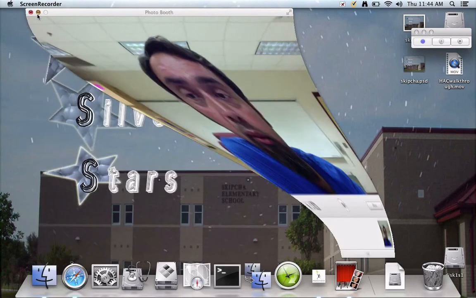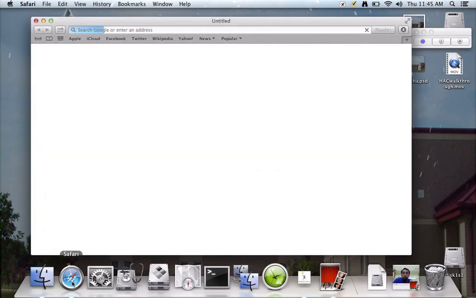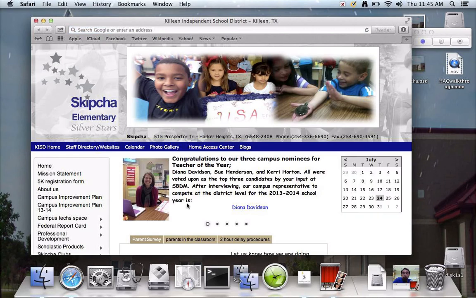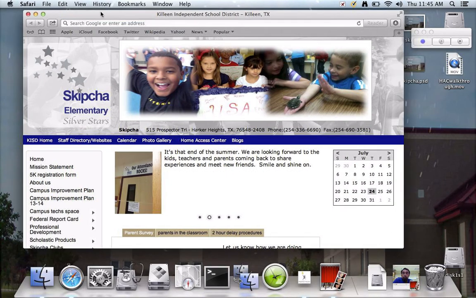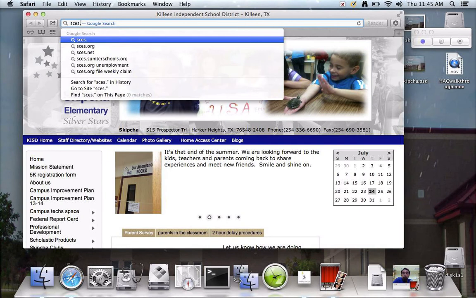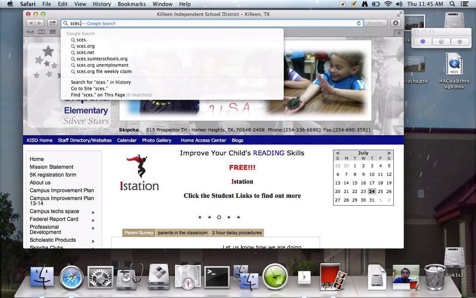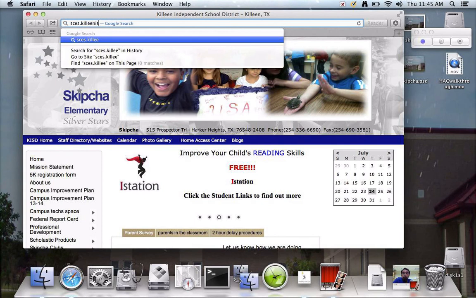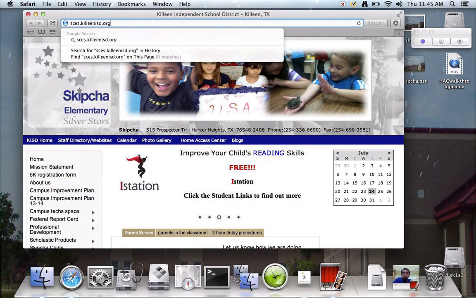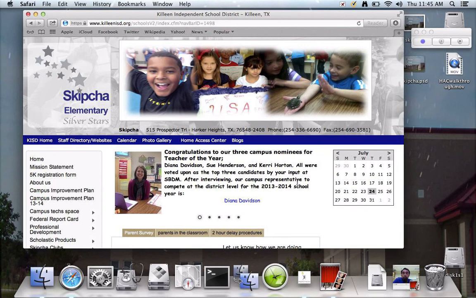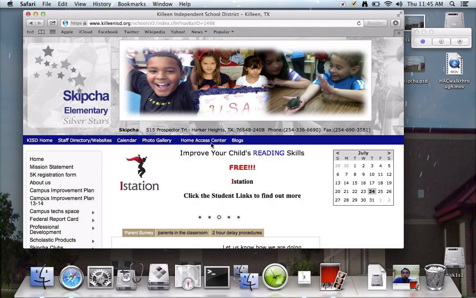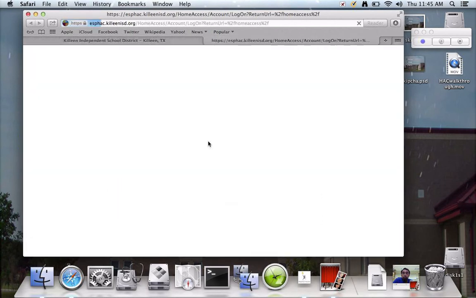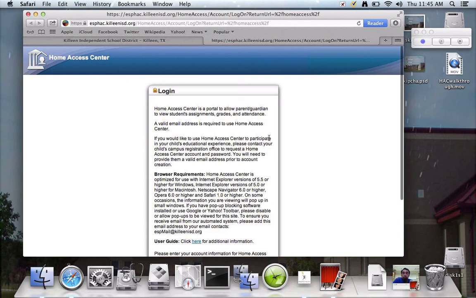So the first thing I'm going to do is launch a web browser. My web browser is automatically coming to Skipshaw's website. If you don't have Skipshaw's website, it's sces.cleanisd.org. And you can see that brings us right here to Skipshaw's website. Right along this blue bar, there's a Home Access Center link. We click that link and it brings us here to the Home Access Center screen.